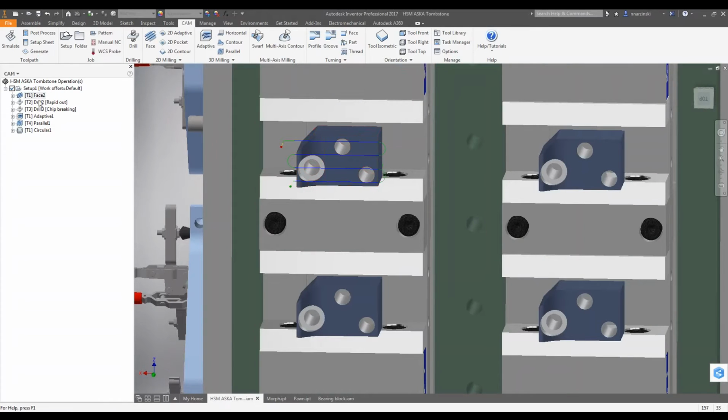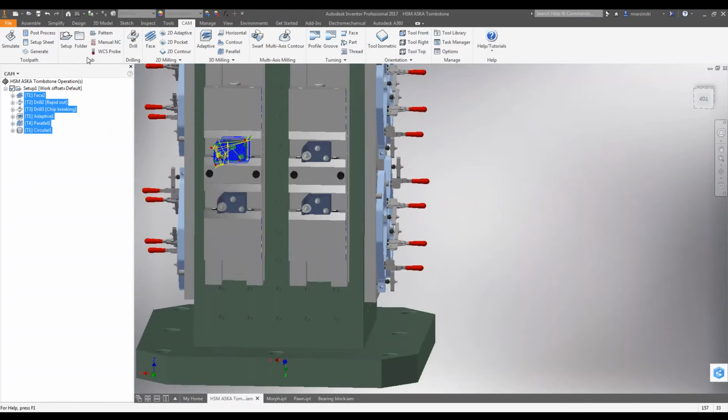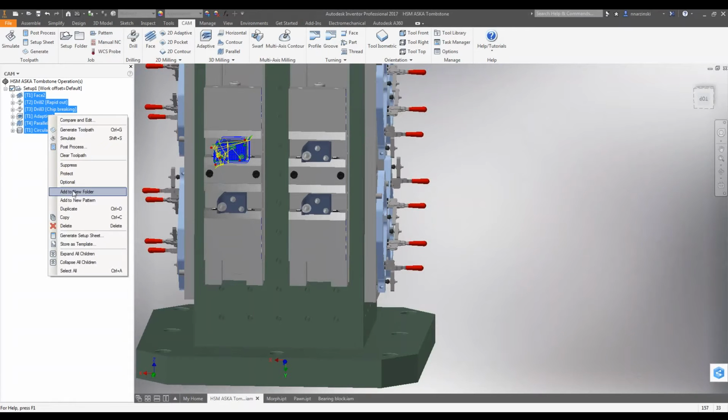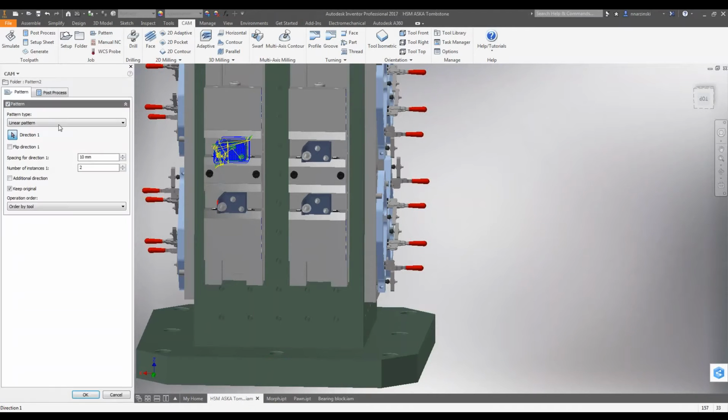So you can see we have this one part programmed. So we got all these operations in here. If you highlight by holding Shift and select all of those, you can then right-click or go up here and click Pattern, but right-click, Add to New Pattern. And here we're just going to select Component.